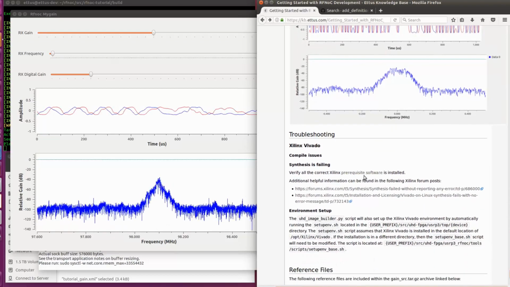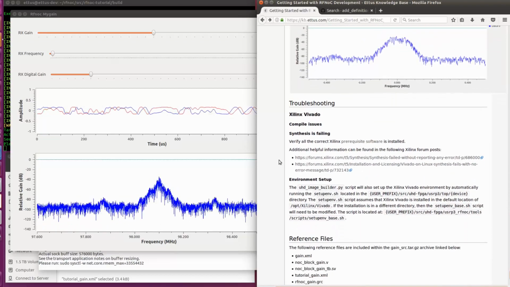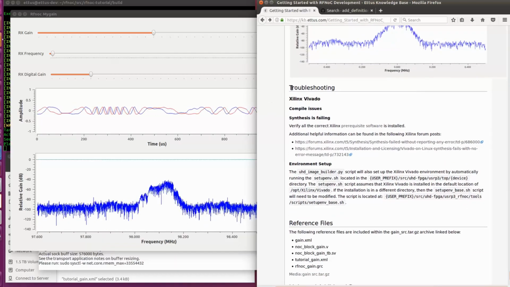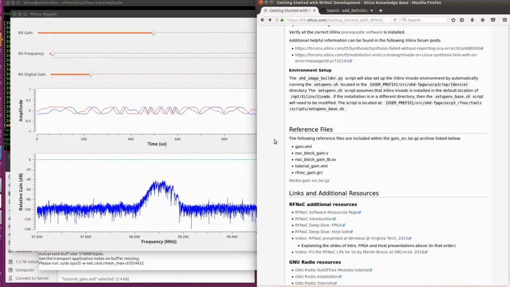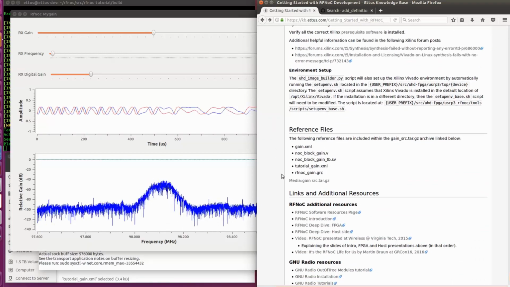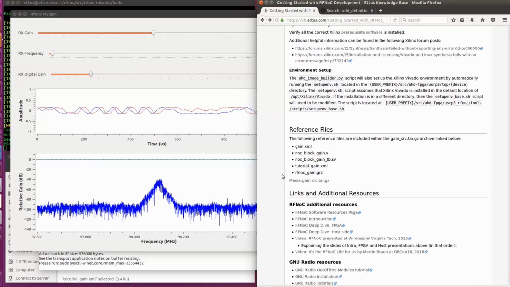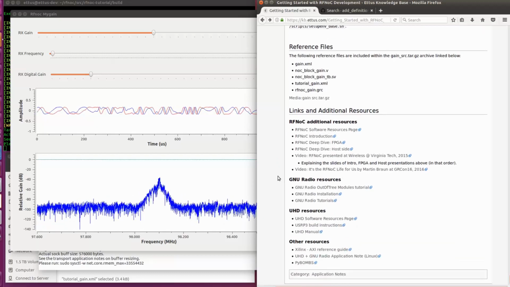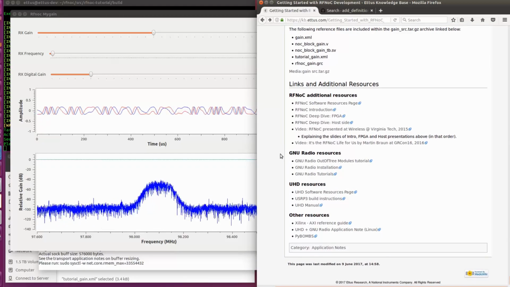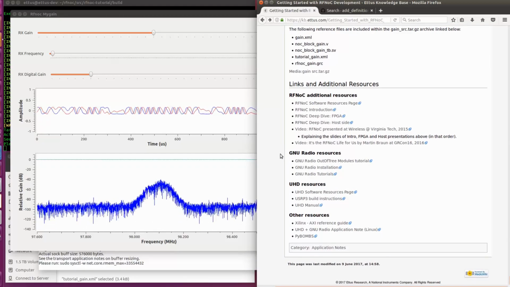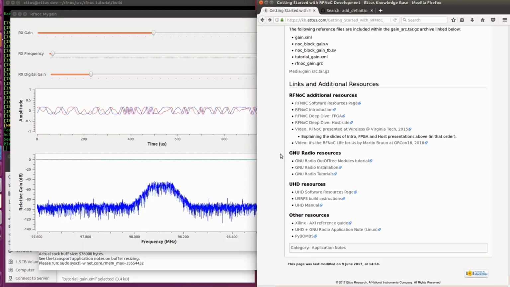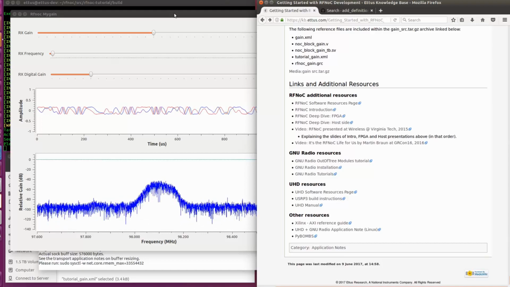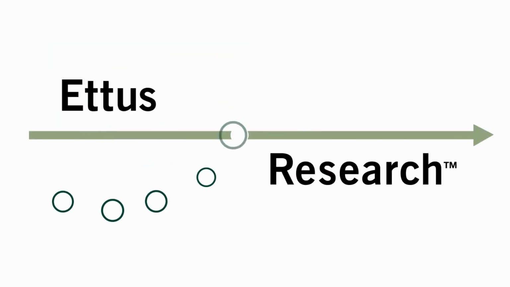There's a troubleshooting section here, so if for some reason you weren't able to get it running, there are a couple of tips in here. Also, all the files we modified are right here, so you can just copy them from this zip folder and put them right into the directories that it showed. And down here at the bottom we have links and additional resources, the GNU Radio resources, some more information on RFNoC, and some other things for you as well.